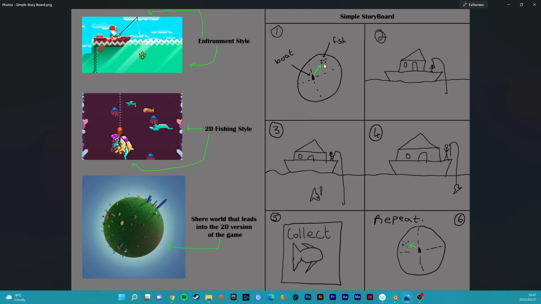As soon as he reaches the fish spawn, he will press a button to enter the actual gameplay place, which is the 2D world where the player will be on a boat. He will cast this line straight down with a specific bait. The fish will see the bait, and depending on which fish it is, if it's compatible with the bait, the fish will go for the bait, and the player will hook the fish, collect the fish, and rinse and repeat. So that is the simple storyboard for gameplay-wise.